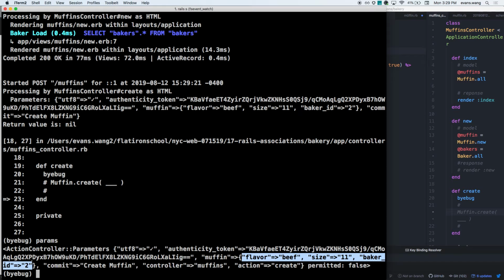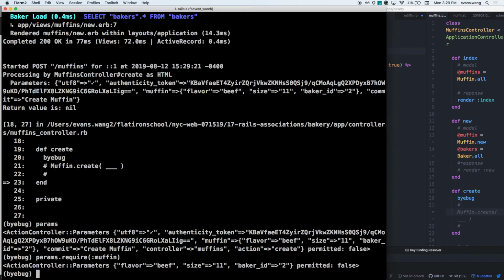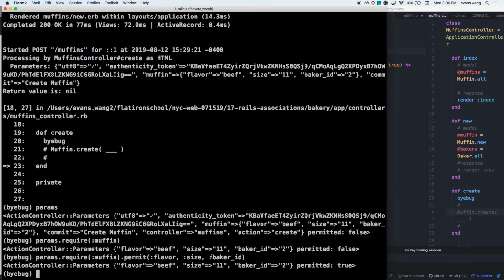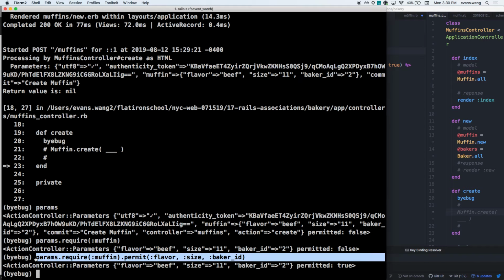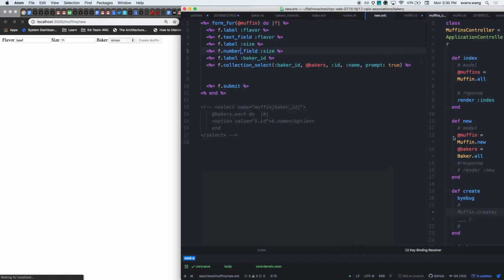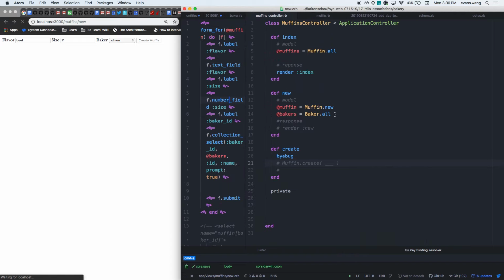Bless up to collection select. If I do params.require, which we went over with Steven, and we did the muffin key, it gives me everything inside the muffin hash, right? I can then choose to whitelist the individual properties, and I can permit the flavor, the size, and the baker ID. It's going to say permitted true. So with this specific code, I can go back to my code and create a brand new muffin with that code. That's going to permit those attributes.